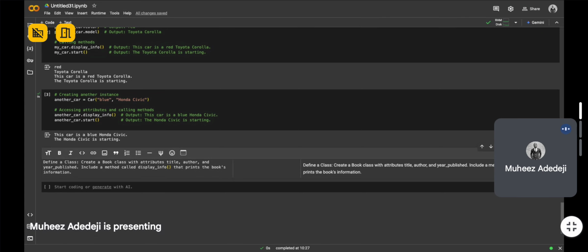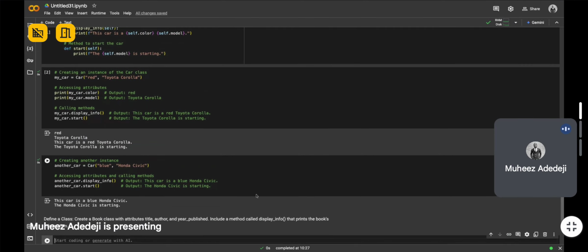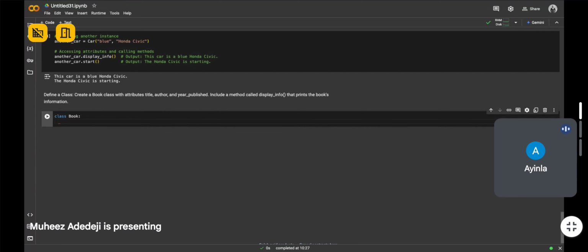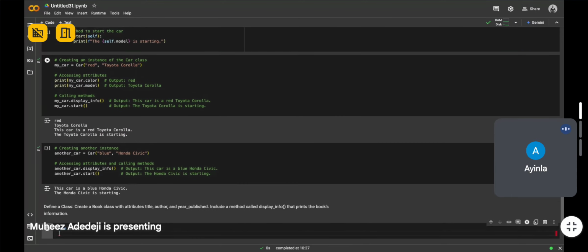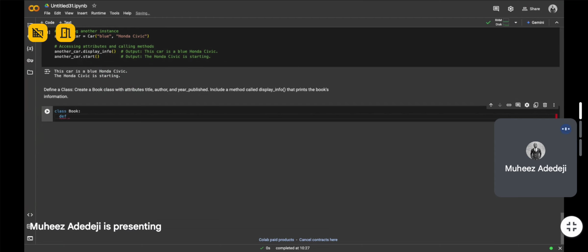Hello, sir. How are we going to do this? We start with the class. Here we say class. Then what's the name of the class? Book. Then inside we define, we say def, define init. The init is supposed to be double underscore.